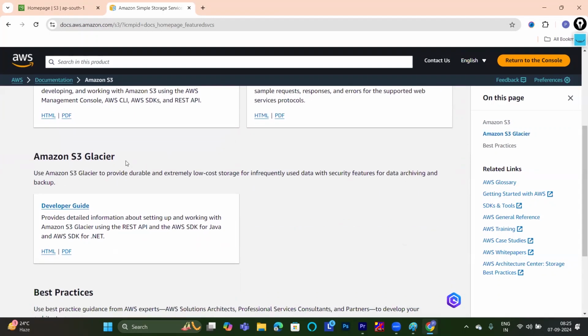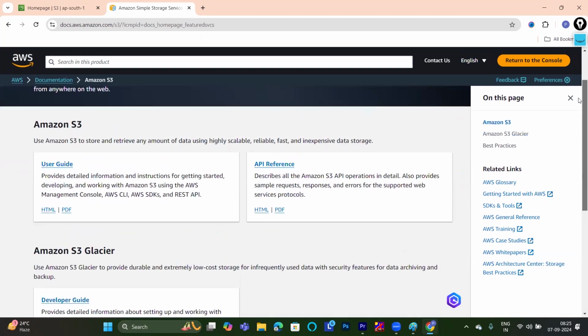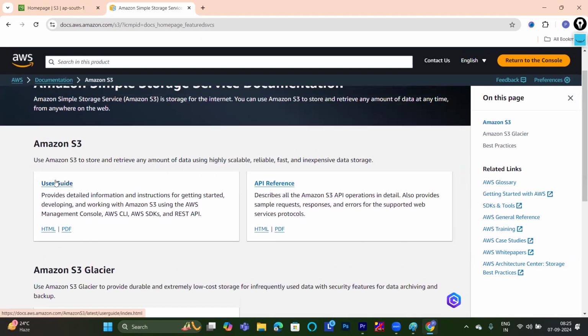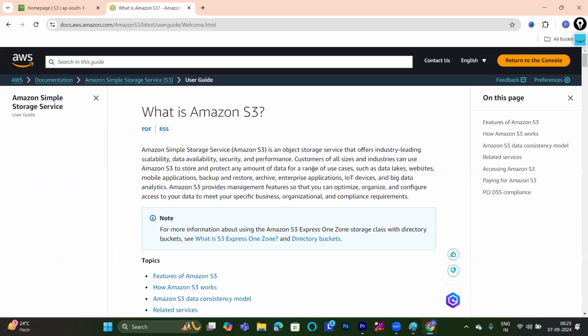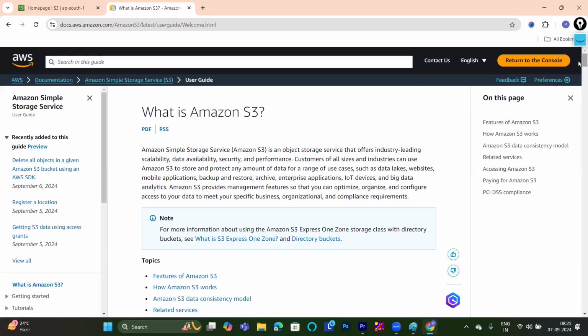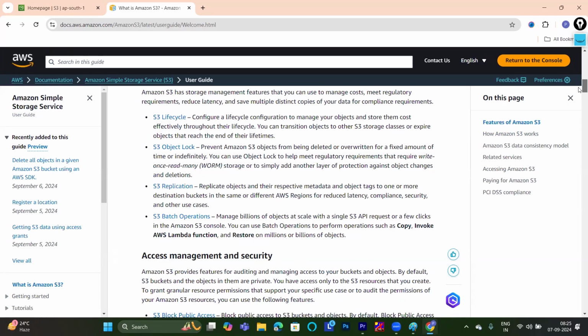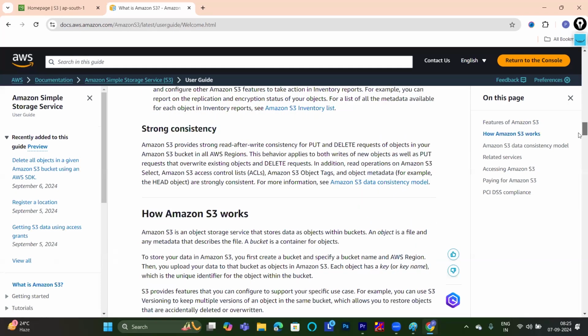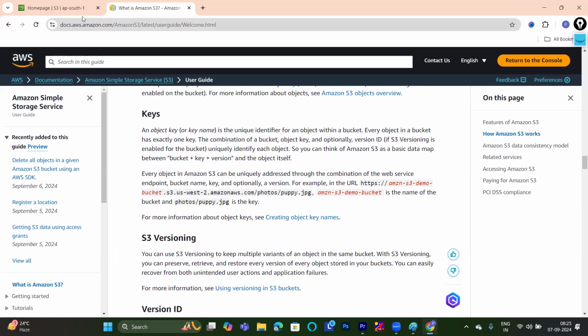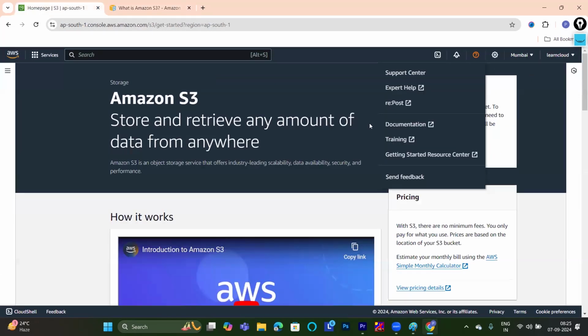This is S3. Now this is Amazon S3 Glacier, and this is the S3 User Guide. If you want, you can download this as well, in PDF or HTML. So what is S3? End-to-end information about S3 is here. Whatever information I gave you people, you need to understand from here.